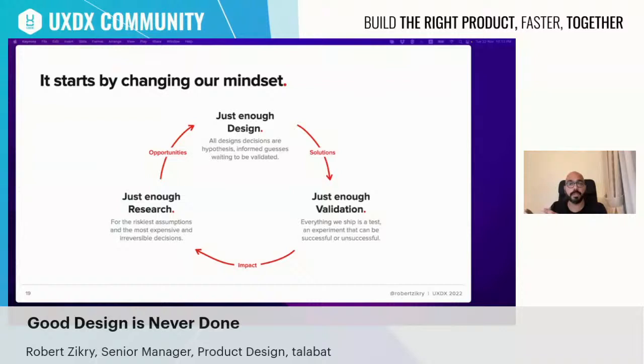We uncover the opportunities, we de-risk the mission that we are after, and we do just enough design and making. All designs are hypotheses, right? So they're informed guesses. We can never know if those designs work unless we ship it. So we ship those solutions, and it's not about shipping code, it's about shipping experiments. And we do just enough validation in reality, in actual code, and everything we ship is a test, an experiment that can be successful or unsuccessful.